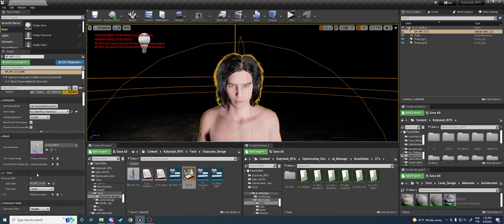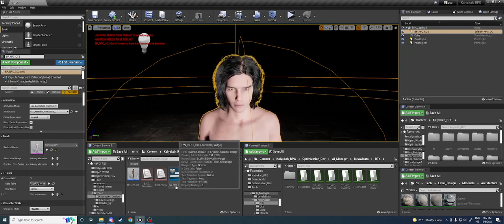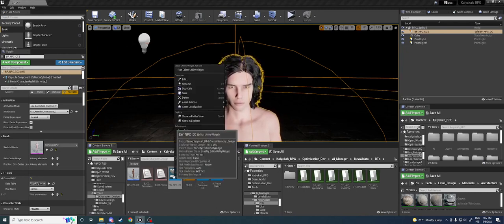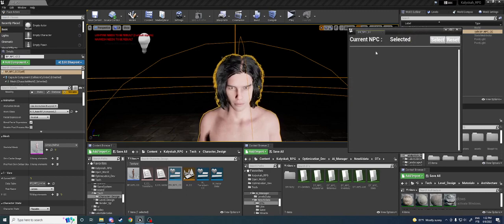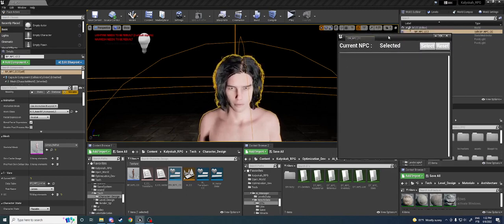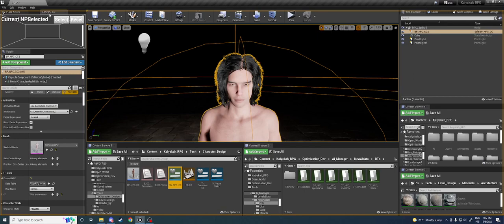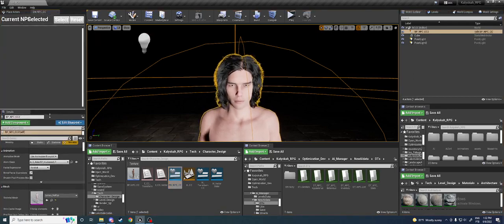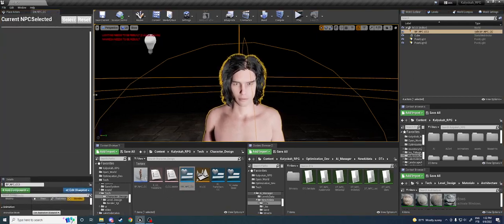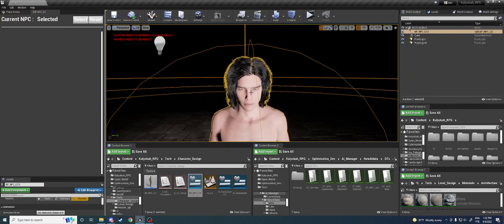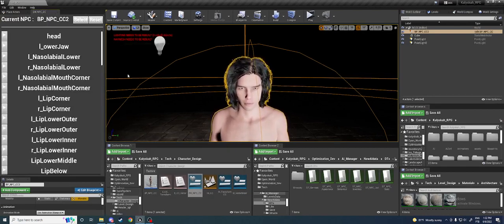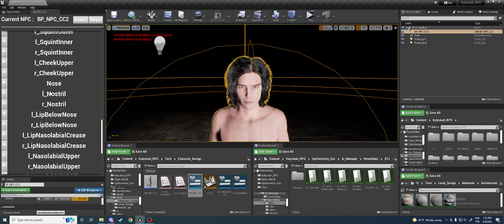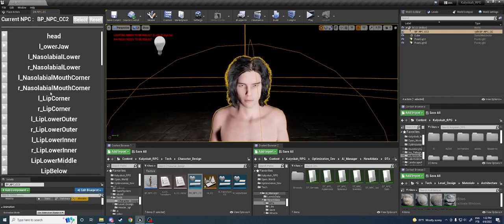Now, after you got the character you want to tweak selected, you will find this widget, editor widget NPC CC. Right click it and click run editor utility widget. First time you open it, it'll be here. If you want to put it inside somewhere, like here for example, go for it. I will put mine here. So now with our friend here selected, you click select and it'll show you the list of things you can tweak. If you find any errors or any issues, you let me know. But so far, it is working. It's not the prettiest thing ever, but it is working.